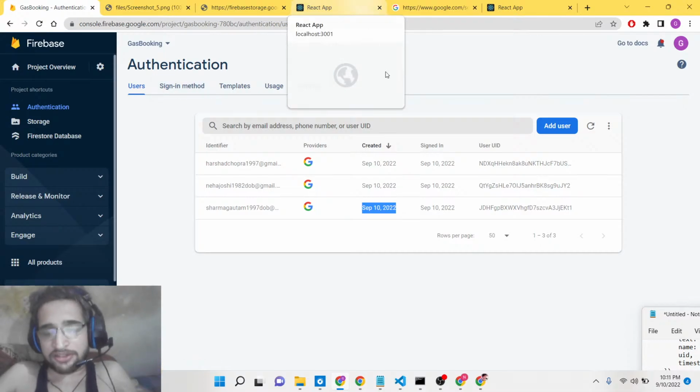So let's start building this application, guys. Public chat room inside React.js, Firestore and Tailwind CSS.